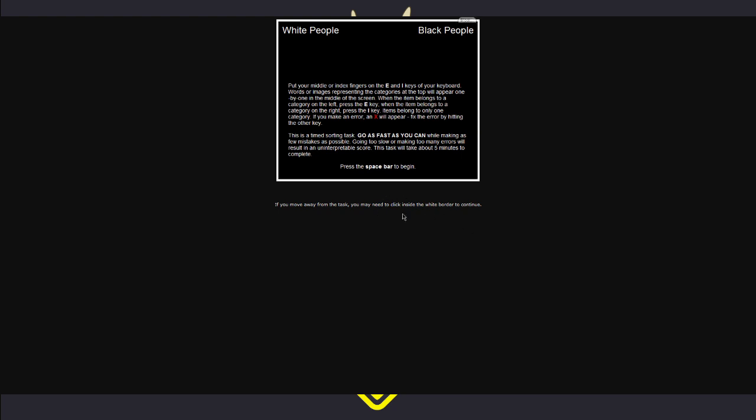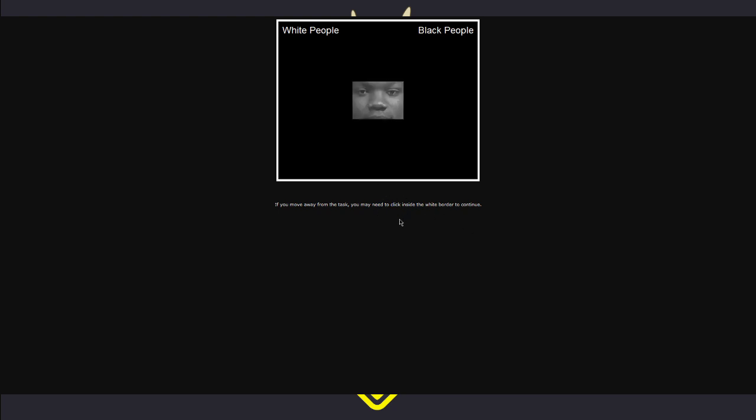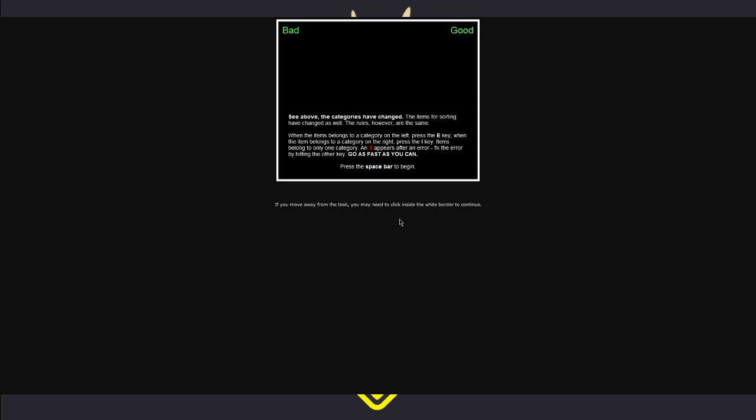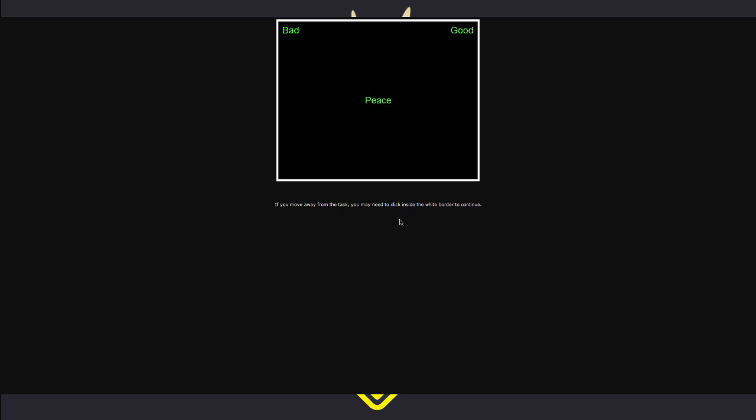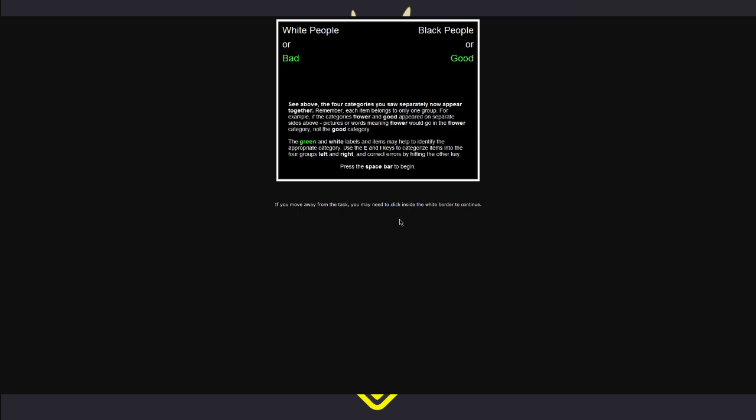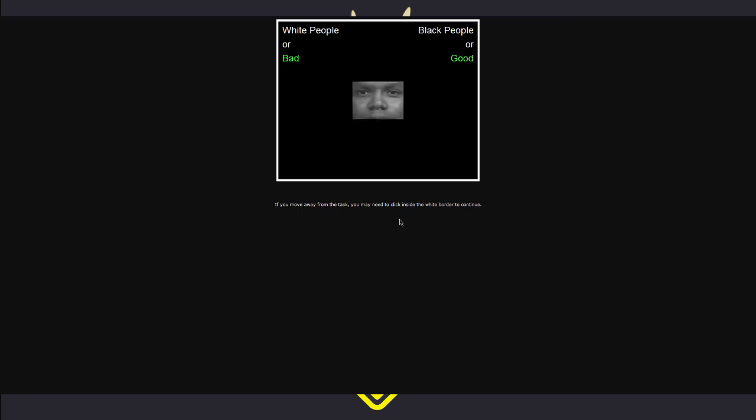The first section is a series of photographs of people's faces, both white and black. You have to identify whether or not the picture is of a white person or a black person, and then click left or right appropriately. Phase 2 is very much the same, except with positive or negative words, clicking left or right appropriately. And then the final part of the first half of the test puts white people or black people with a category of bad or good, and then you sort them left or right appropriately.